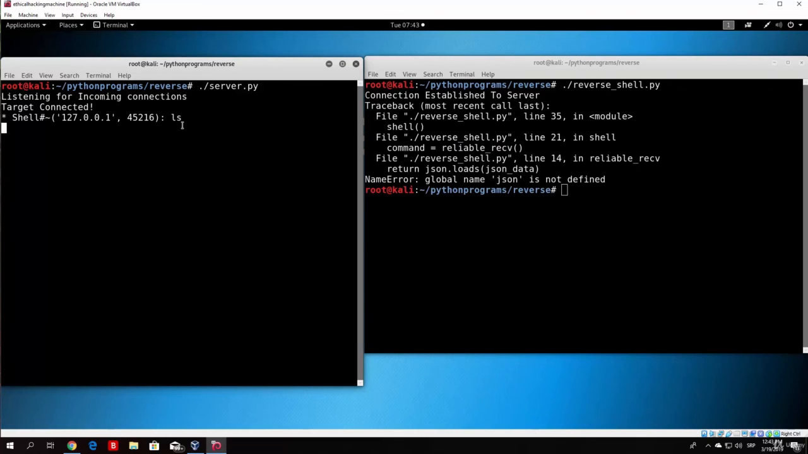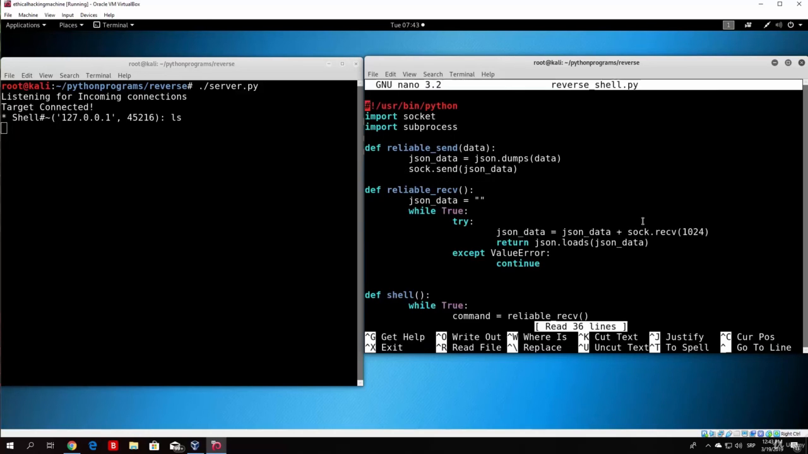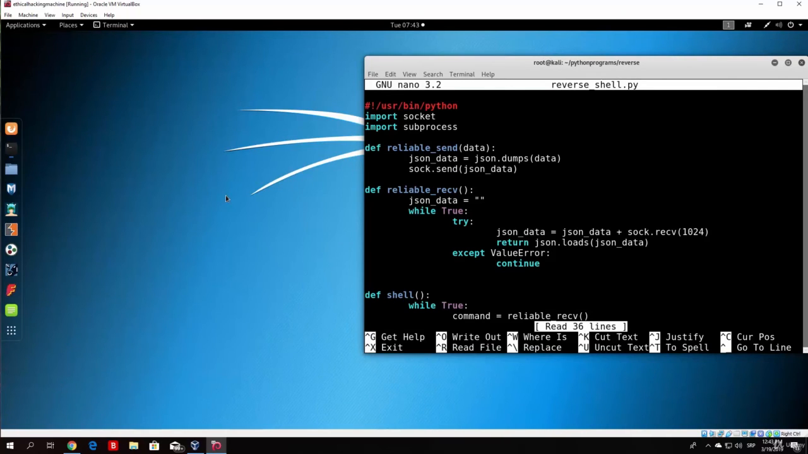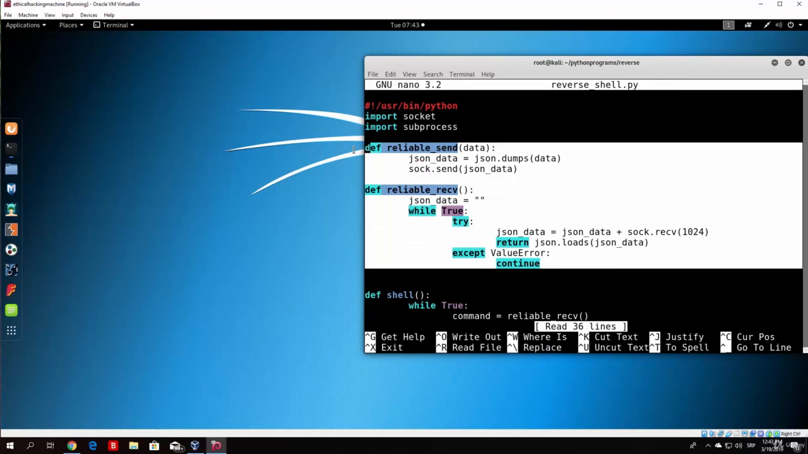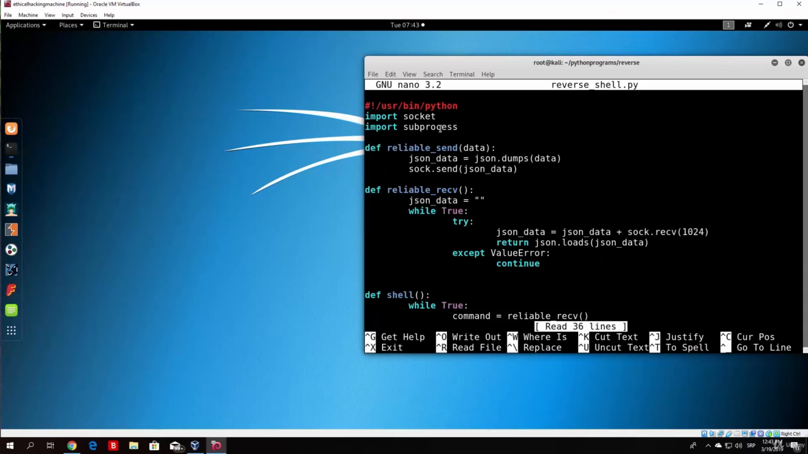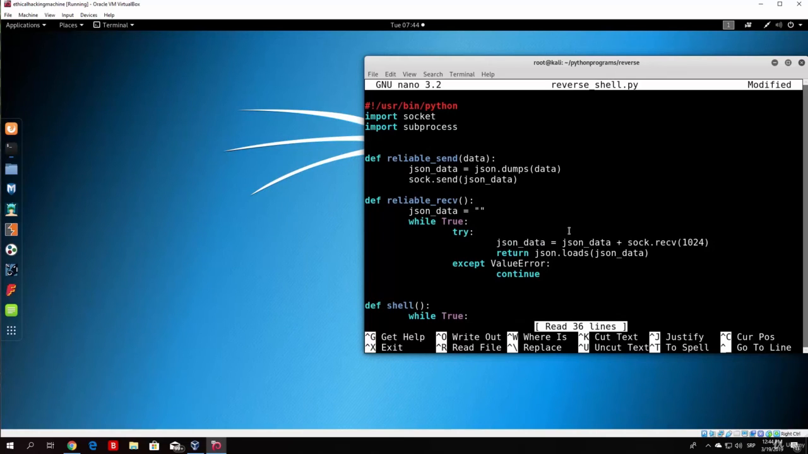So let's type here ls, and something right here doesn't work, so let's see what. Oh yes, in our reverse shell, of course, we didn't import the JSON library. In order for us to use these functions right here, as we did in the server code, we need to import the JSON library, so we can use json.dumps and json.loads right here. We need to have that library, otherwise our code will not recognize them.